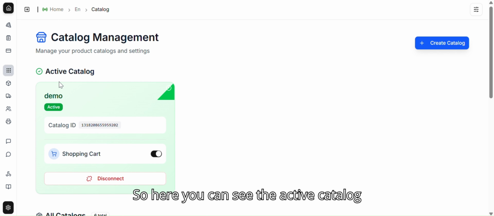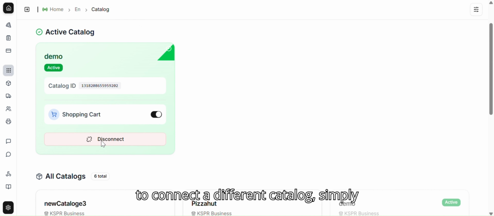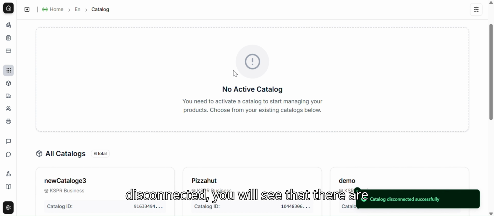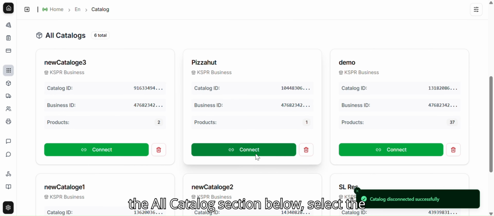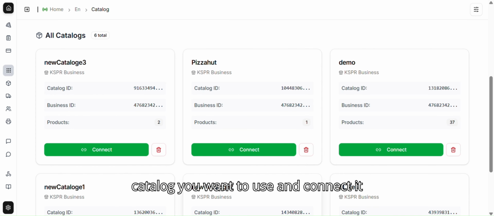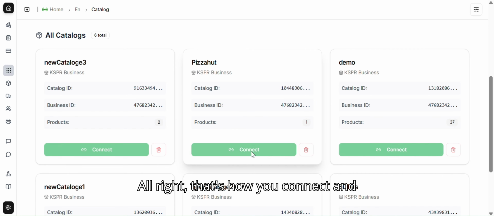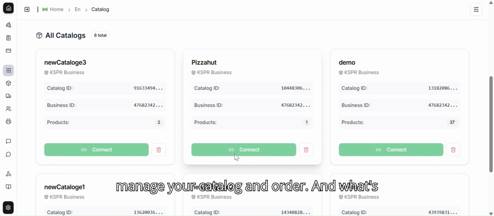So here, you can see the active catalog that is currently connected. If you want to connect a different catalog, simply click the Disconnect option. Once it is disconnected, you will see that there are no active catalogs connected. Then, go to the All Catalogs section below, select the catalog you want to use, and connect it again. Alright, that's how you connect and manage your catalog in OrderInWhats.